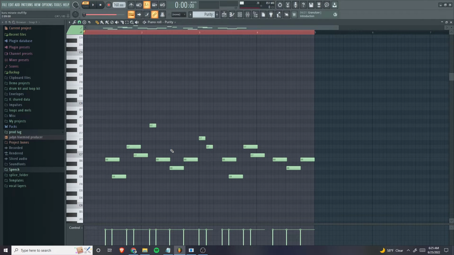Okay guys, so one of the most important things you guys are going to have to get comfortable with is making top lines, melodies, leads, whatever you want to call them. But yeah, they're extremely important. They're probably the most memorable part of most songs.